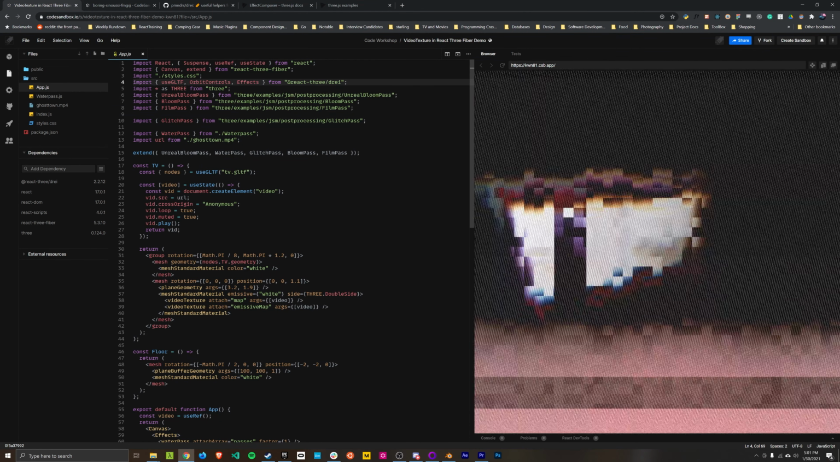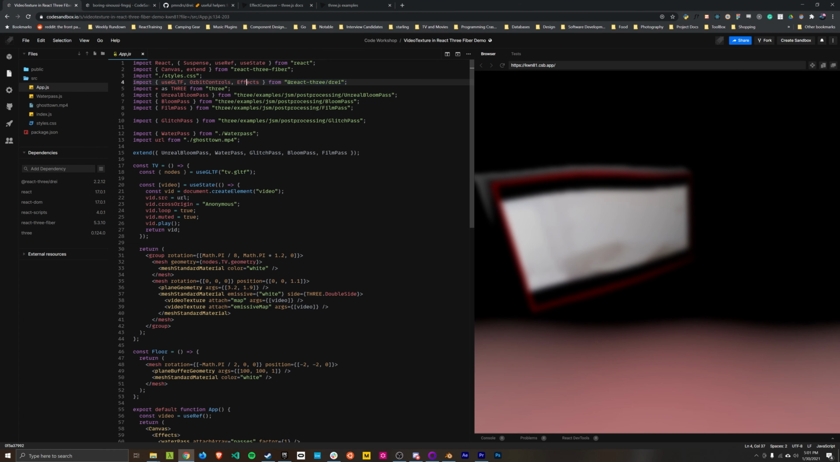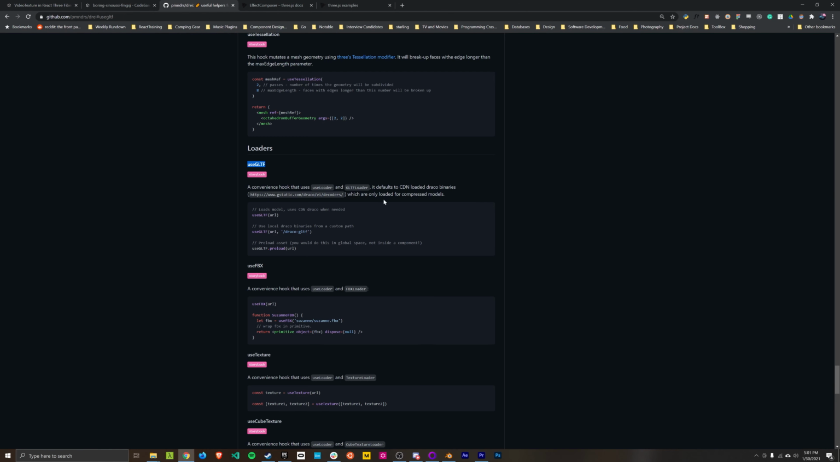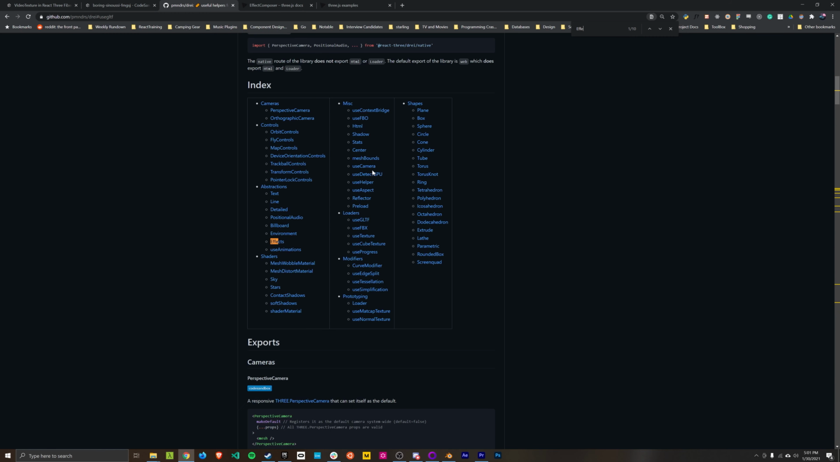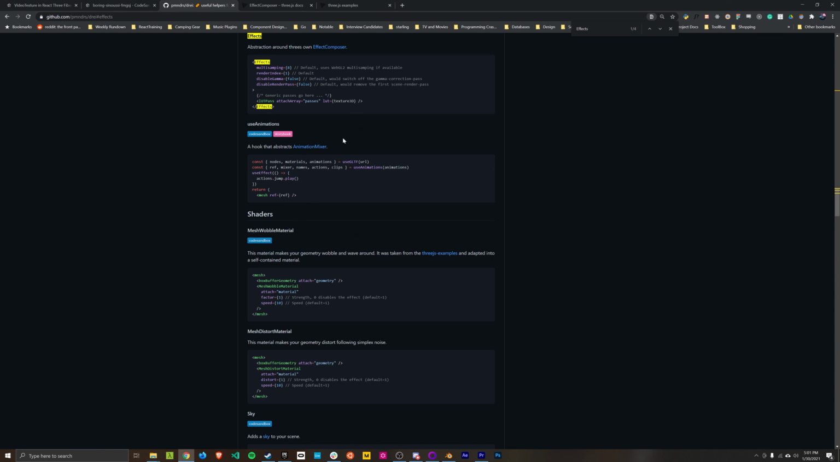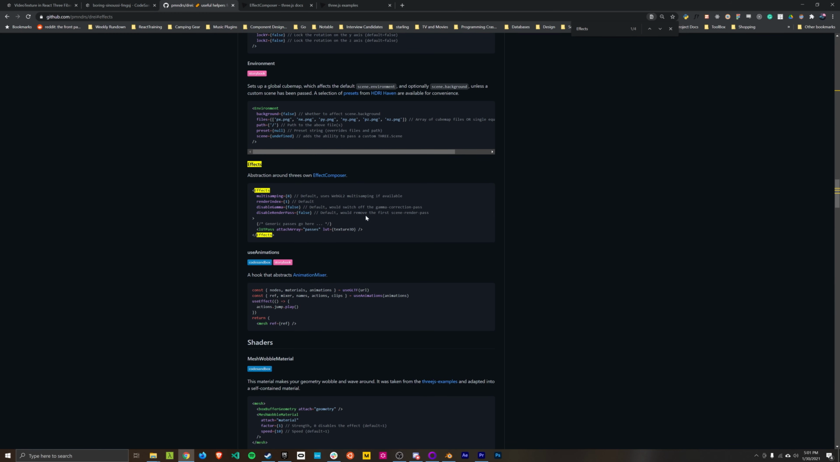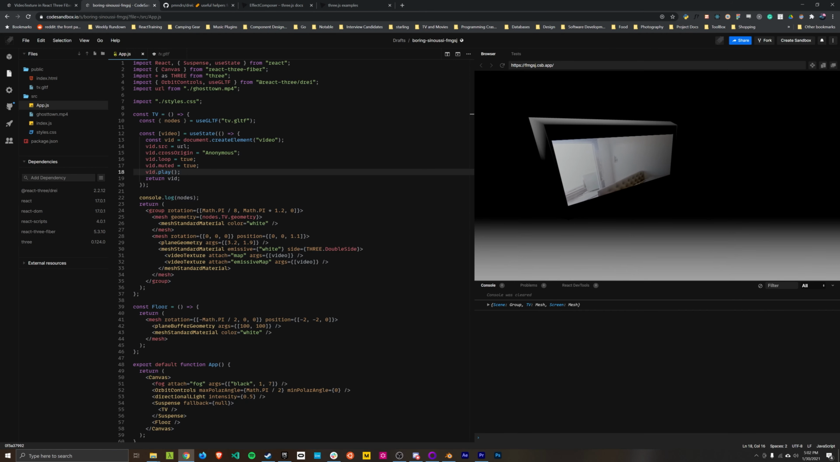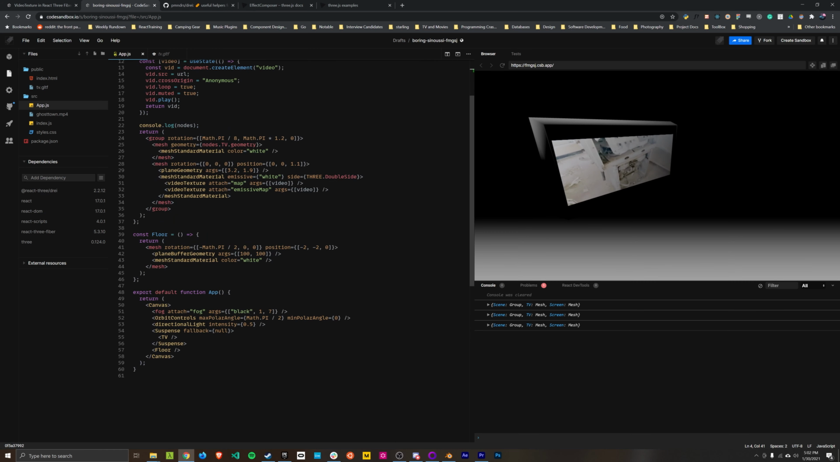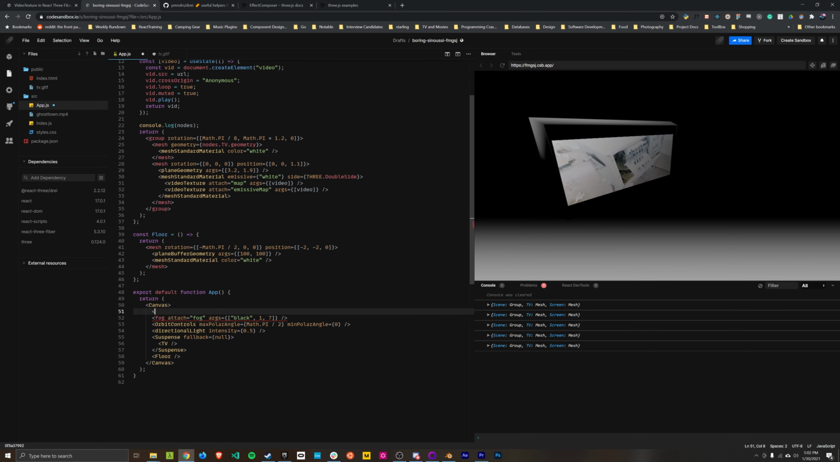Drei also provides a really nice helper for the effects composer, and it's a component called Effects. This is just shorthand for using the effects composer. They call it an abstraction around Three's EffectComposer. So to get started, we just need to import that first, and we will do that. And then we'll add it to the scene as well.